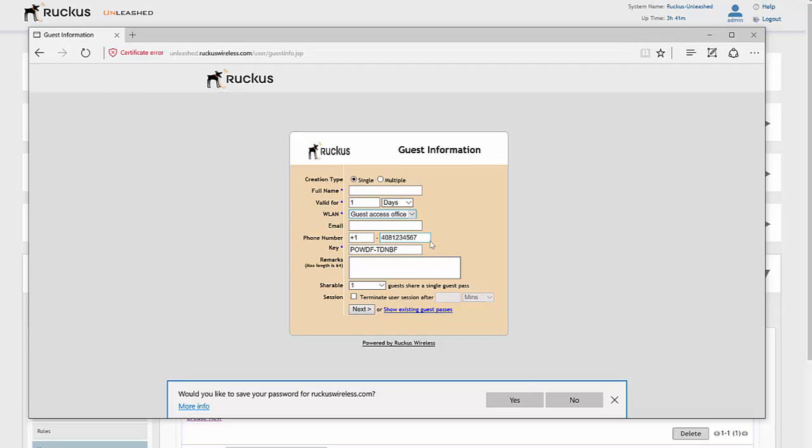You can put in the phone number if you want to use SMS to send the guest pass, and there is the key, which can also be edited if you wish, but we tend to use it as standard. And at that point you can enter any remarks, and you can also decide how shareable you want that pass to be. So how many times can that guest pass be used before it's invalid? So if they have multiple devices, you might want to make it 2, 3, or 4, or you might want to make it unlimited, but we normally stick to either 1 to 3 times it can be shared.